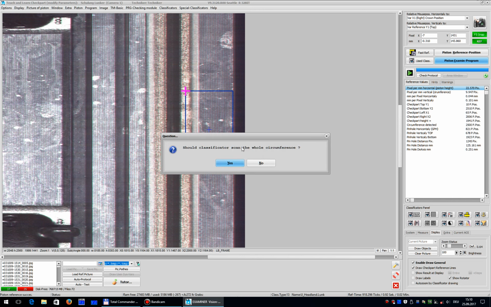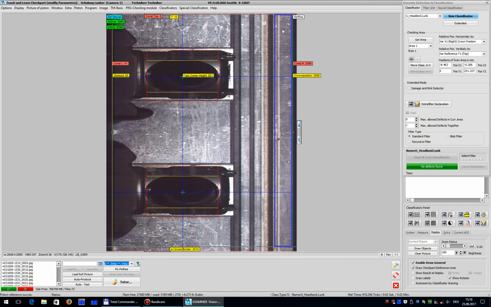The checking area for the headland is a beginning in the middle of the steel ring. Please don't begin here, because maybe the ring is a little bit smaller. We will detect Foundry defects also on this position here. So I'm beginning in the middle of the steel here. And please don't go too much to the right, not to the dark, to the top of the piston. This is okay. Should the classifier scan the whole circumference? Yes, please. Now it enlarged the area from the top to 360 degrees around.